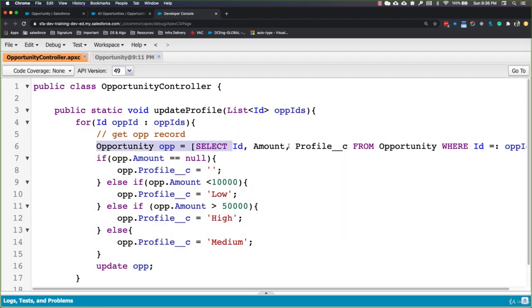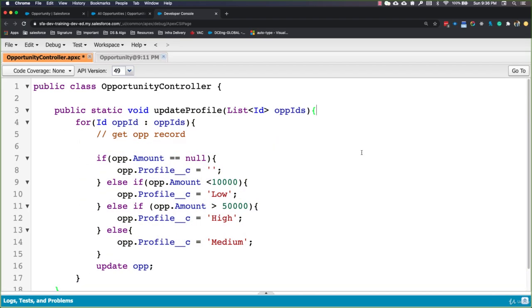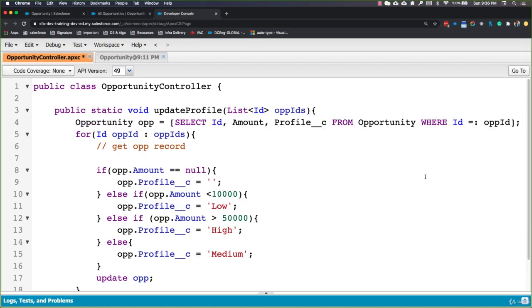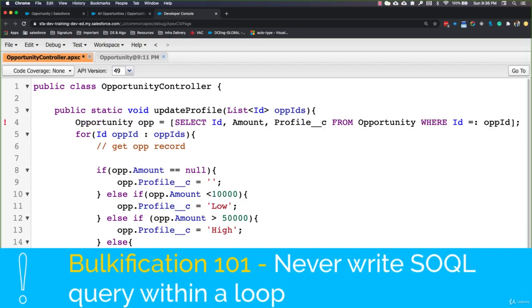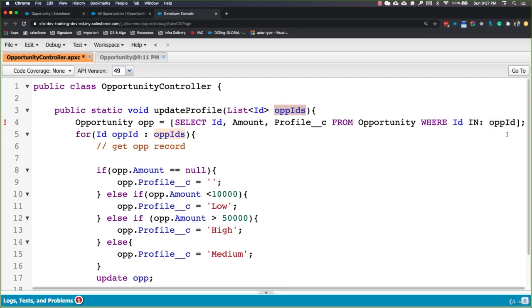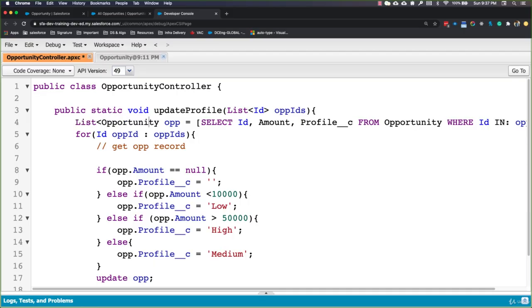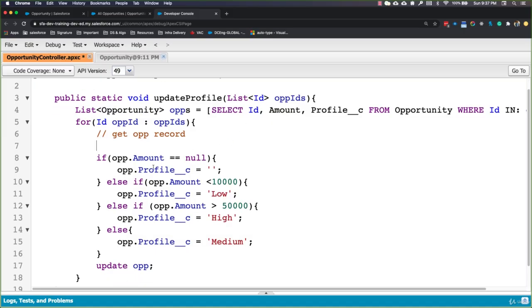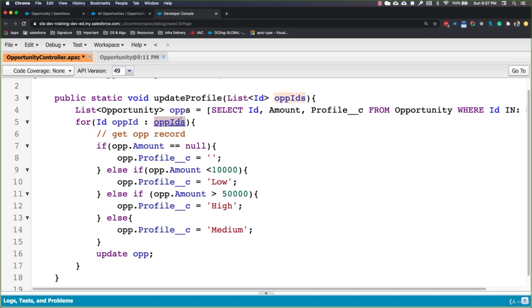I'm going to bring this SOQL query out of my for loop, and I'm going to write it before the for loop. And here, instead of having an equals operator, I'm going to have the IN operator. And instead of passing the single opportunity ID, I'm going to pass my list of opportunity IDs. This way I can retrieve all my opportunity records in one single SOQL query, and I'll be retrieving the list of opportunities instead of one single opportunity. So let's call it ops. And now I can iterate over these ops records instead of opportunity IDs.